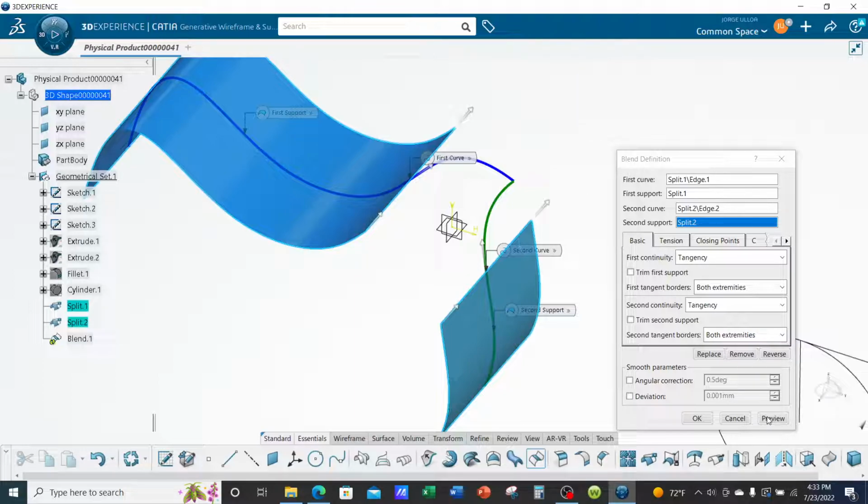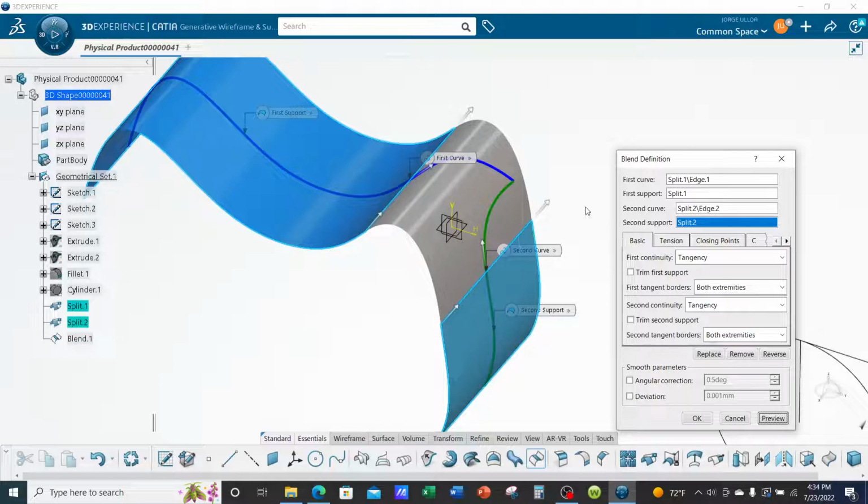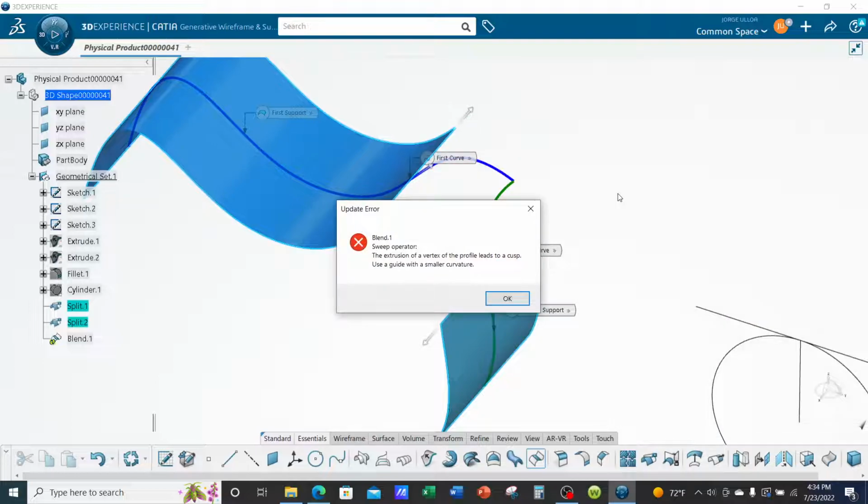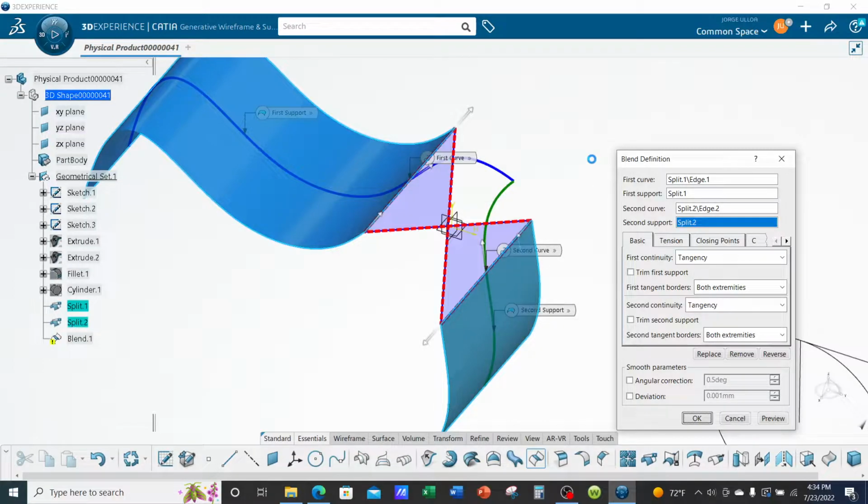Let's hit preview. Okay, so we got a nice clean surface. What happens if I flip one of these arrows? So if I click on one of them, notice it changes direction, and hit preview. It's going to give me an error message, saying something's wrong. Hit OK, and it should give you a preview. Yep, so it's trying to twist because they're pointing in opposite directions. So as long as they're both pointing in the same direction, it's okay.